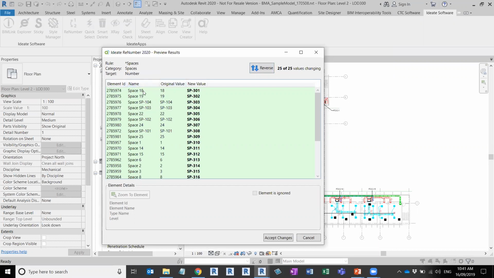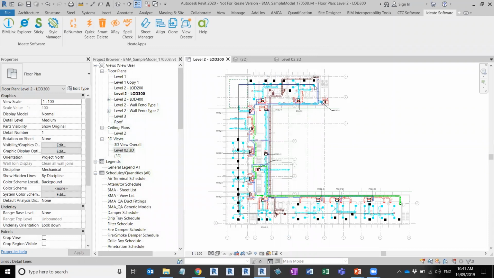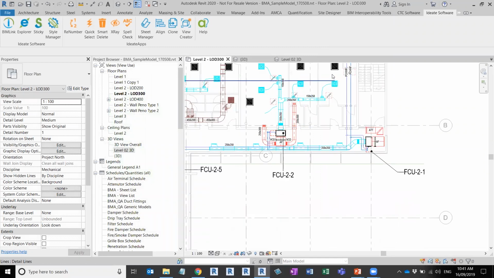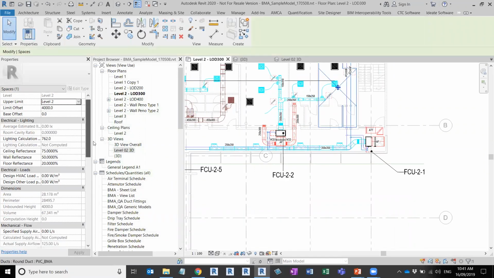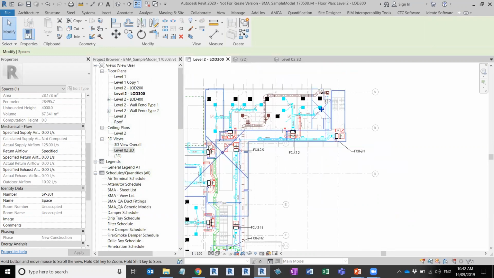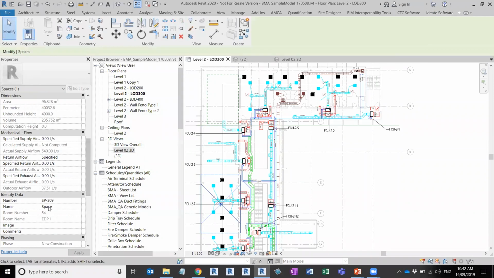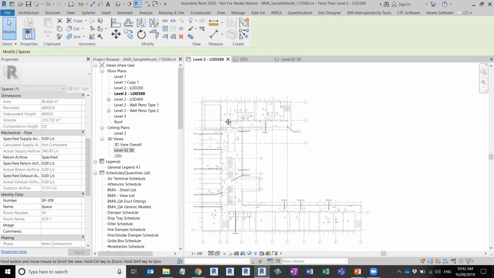These are the original values, the name of those rooms and the numbers, and this is the new value it's going to be. I'm happy with that, so I'm going to say accept changes. And what I should find is if I go out of that, if I pick my space here, you can see that it's now started SP301. And if I check some of these ones randomly around, let's go to that one there. That's up to SP309. So as you can see, it's counted these, it's numbered these all the way around.